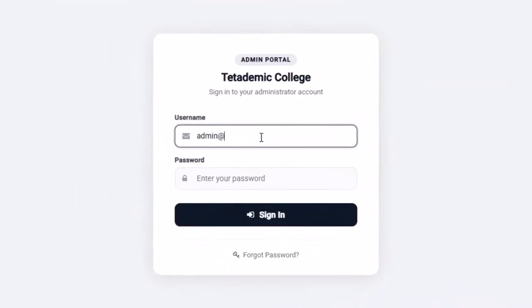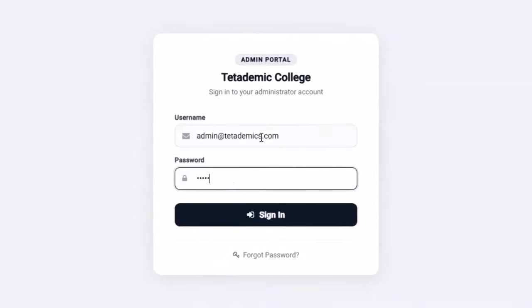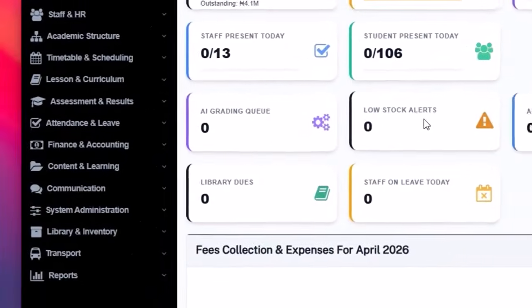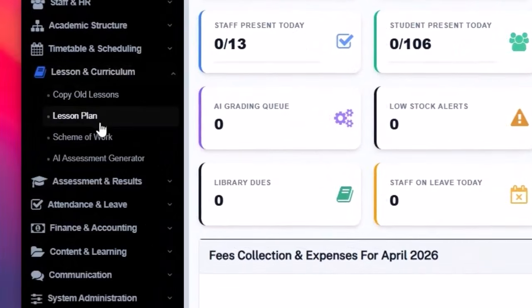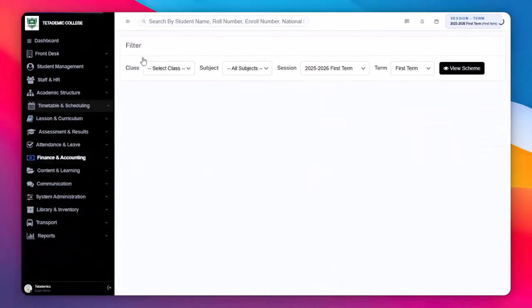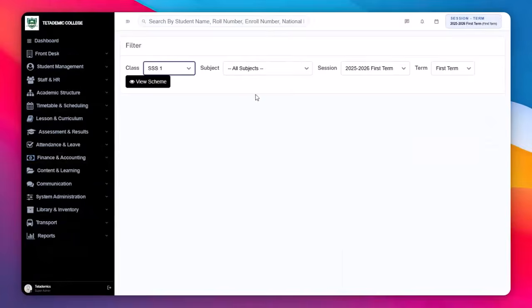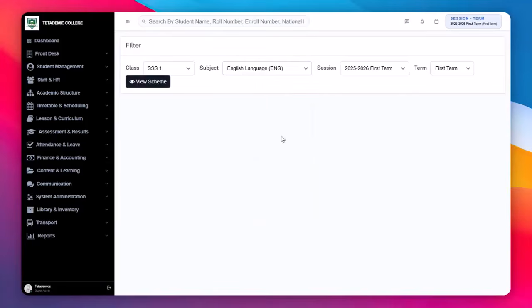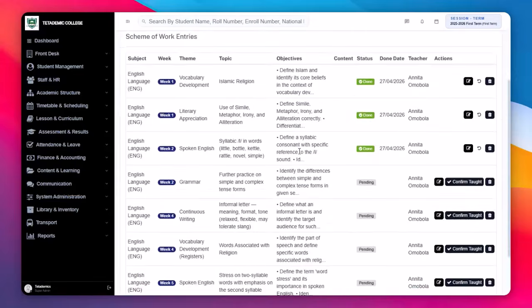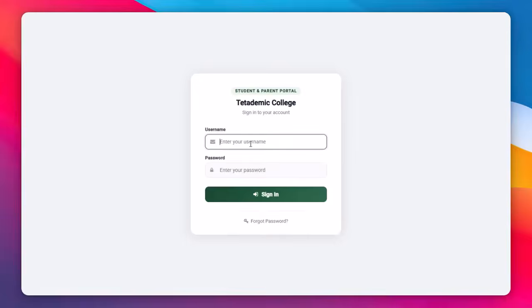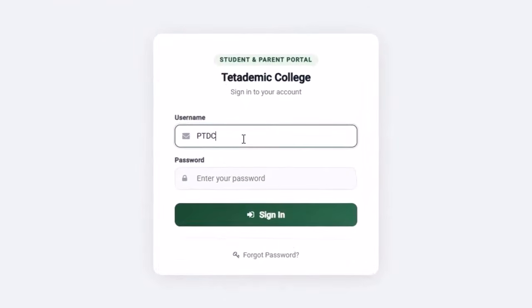So the admin logs into their portal and checks. With this they'll be able to track every teacher, letting you know if you're actually lacking in any topic you're supposed to take. So the admin goes to the scheme of work and they can fetch by class, they can fetch by subject. Once they view the scheme of work, they will see exactly that topic that you've verified that you've taught. And also the parent has their portal as well, and they can also verify this.